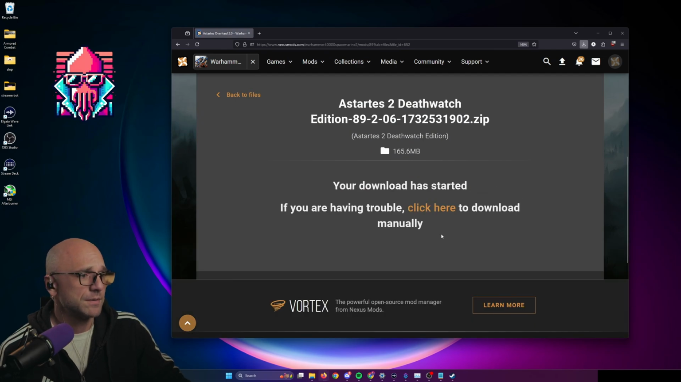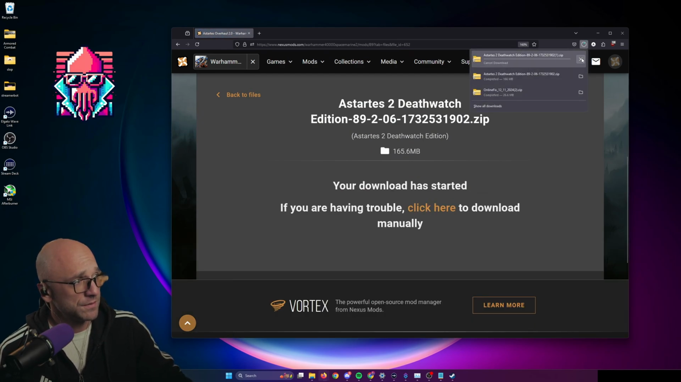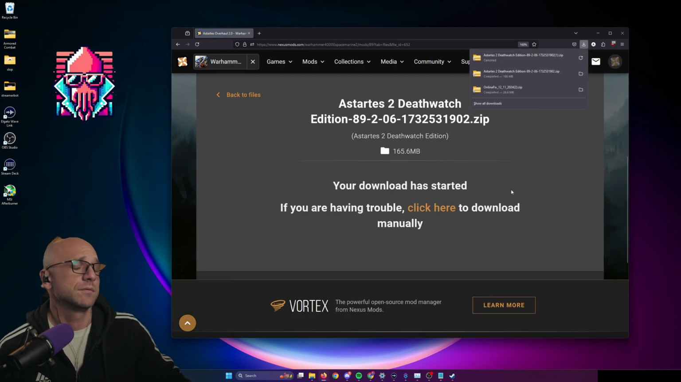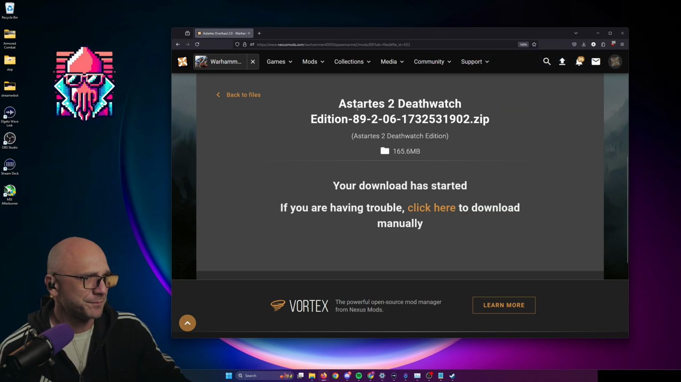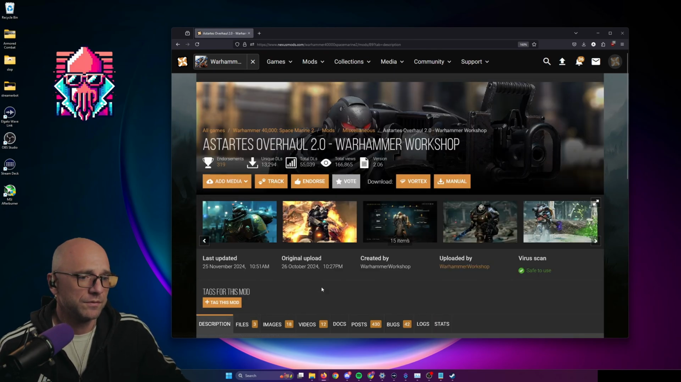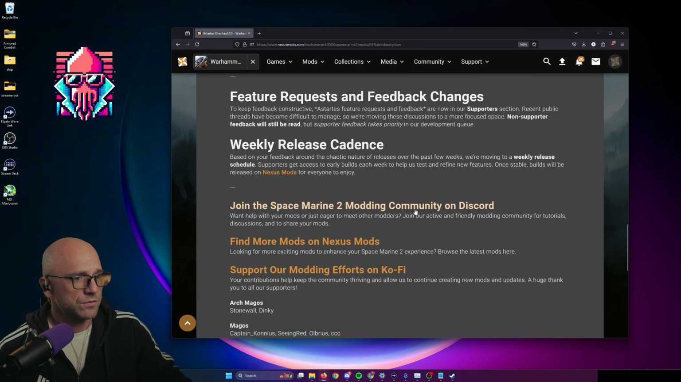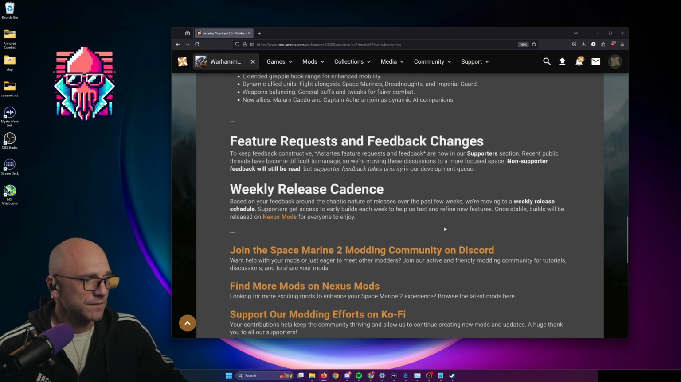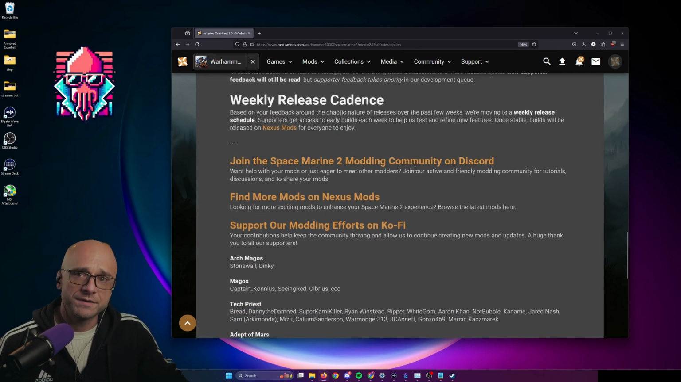Go with a slow option. I've already downloaded this, so we're going to cancel that, both because I imagine y'all don't want to watch a bar fill, and this makes editing easier for me. From there, you're going to come back to the main mod description, scroll down past all the new shiny stuff, and join the mod's Discord.